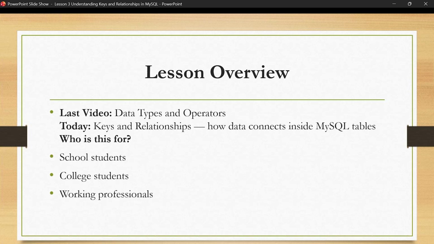Today we are going to explore a very important concept, that is keys and relationships in MySQL. Whether you are a school student learning databases for the first time, or a college student preparing for exams, or a working professional who wants to understand real-world database designs, this video will help you to grasp how data connects inside MySQL tables.